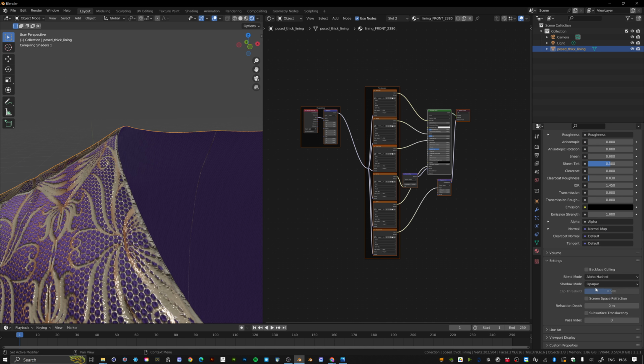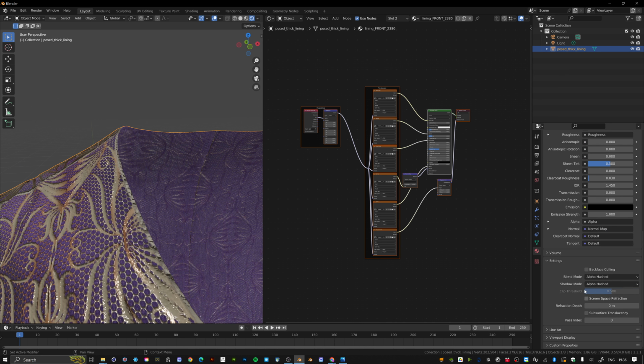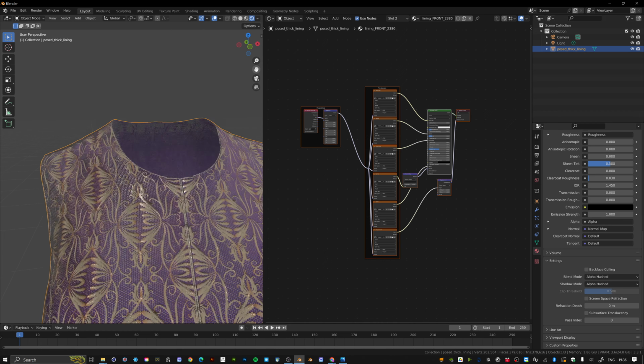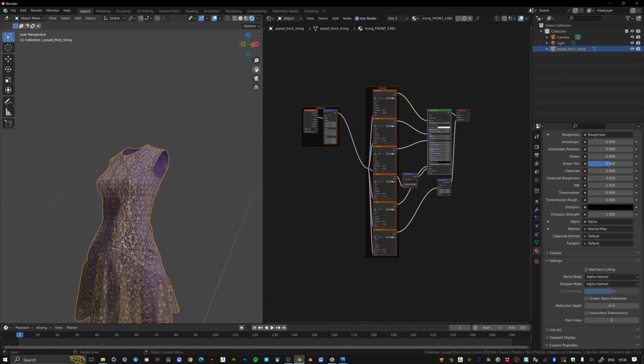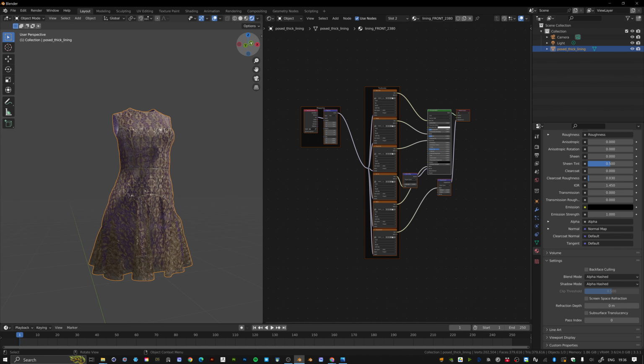So if I go to alpha hashed, and to alpha hashed as well, that blend mode is set up as well for the lining now. So I can see a bit of that transparency. I'm very quickly just going to add in some lights and other details just to make this rendering look a lot better.